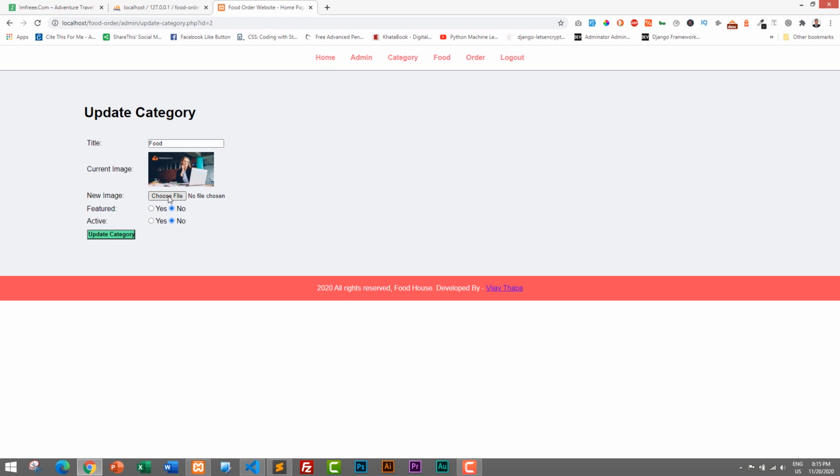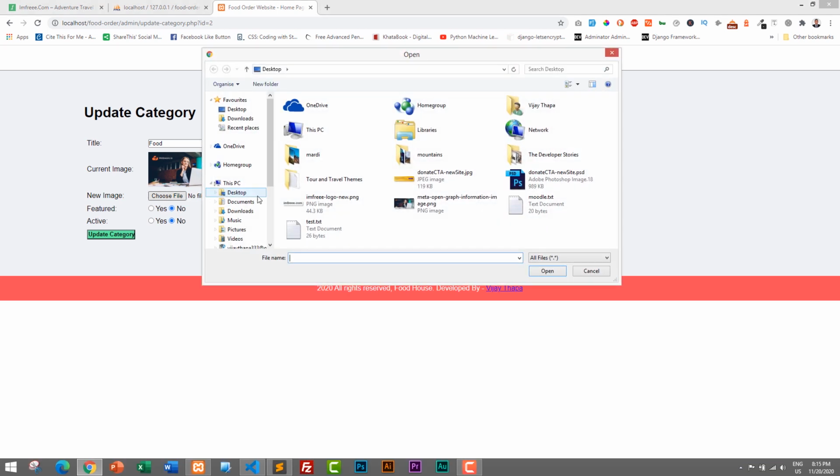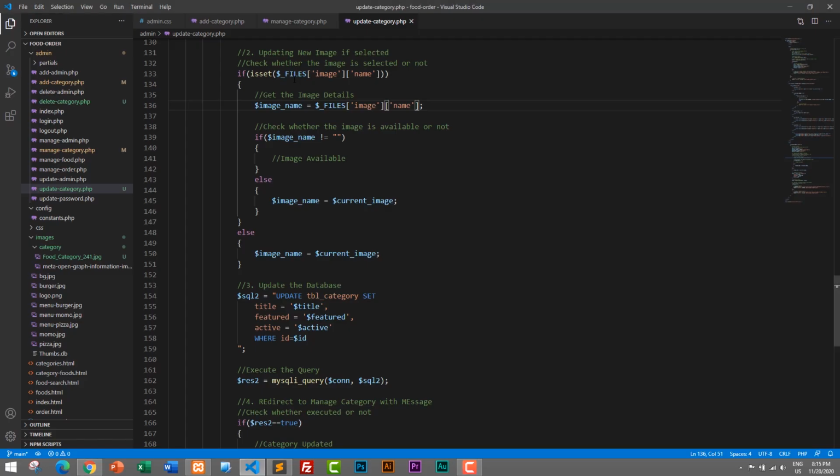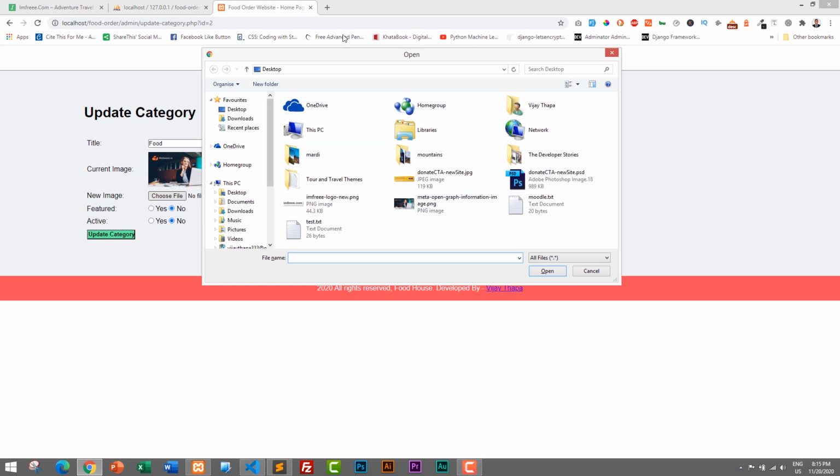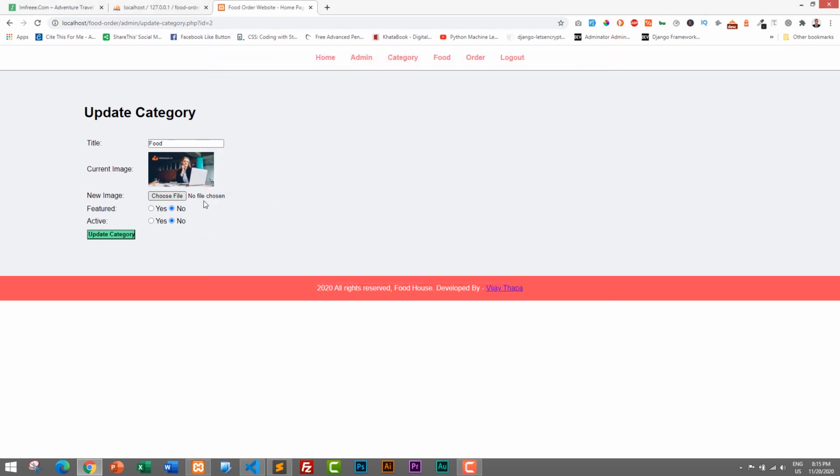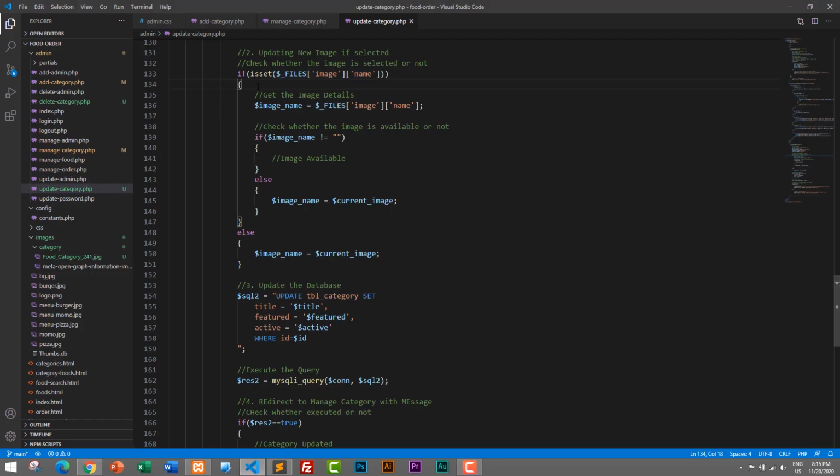Now sometimes what happens is we may click on choose file. So when we click on choose file, then this $_FILES value is set. But if we do not select any image and click on open or click on cancel, then this is already set but image is not selected. So that means we are inside this section but image is not selected, which means image name is empty.